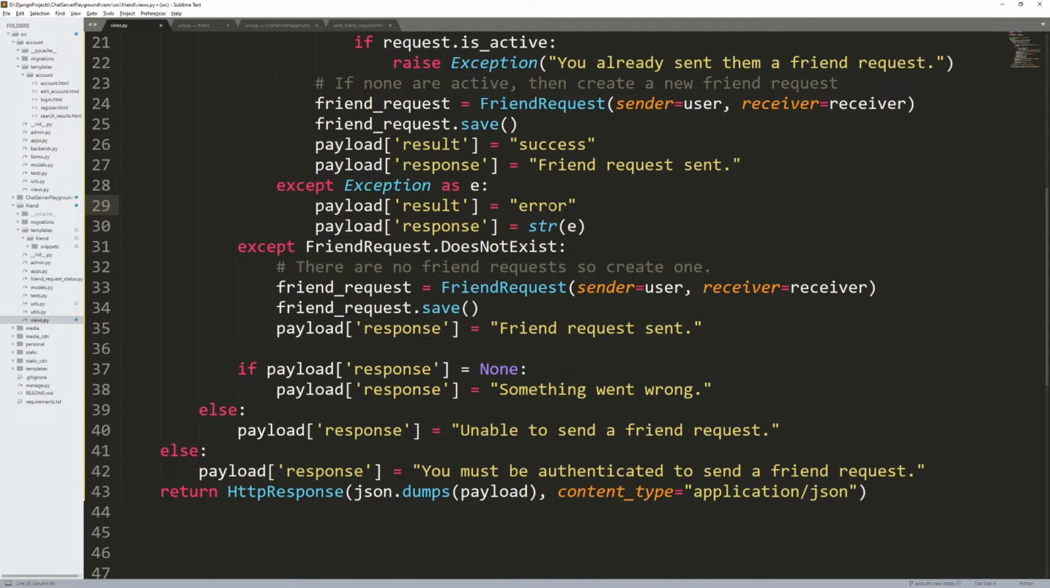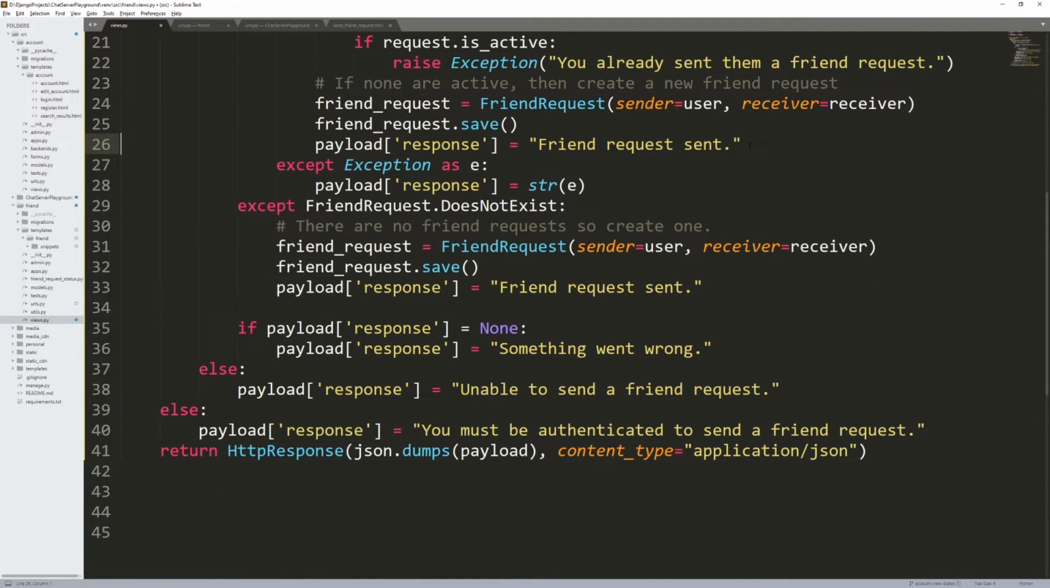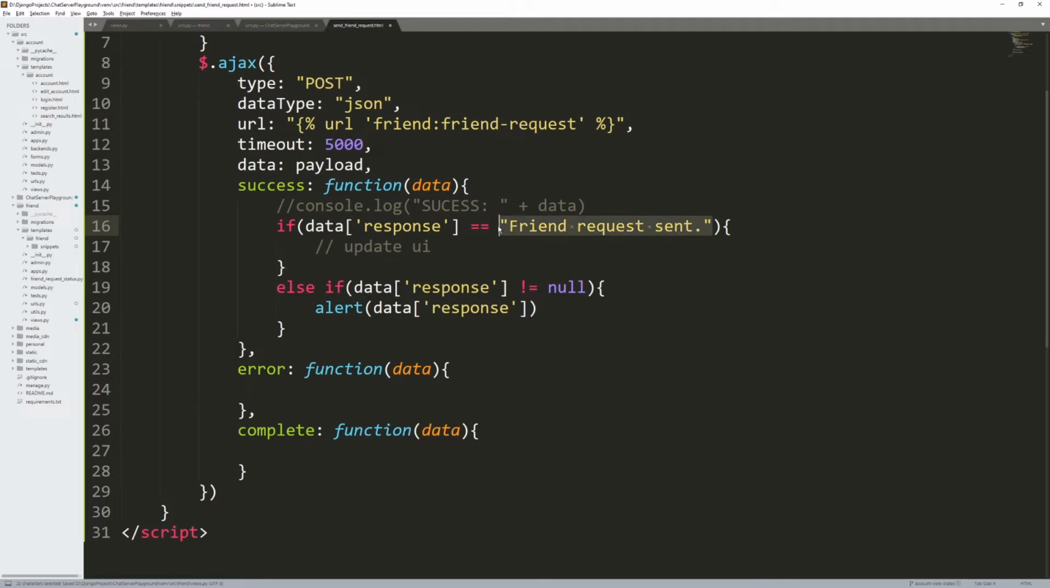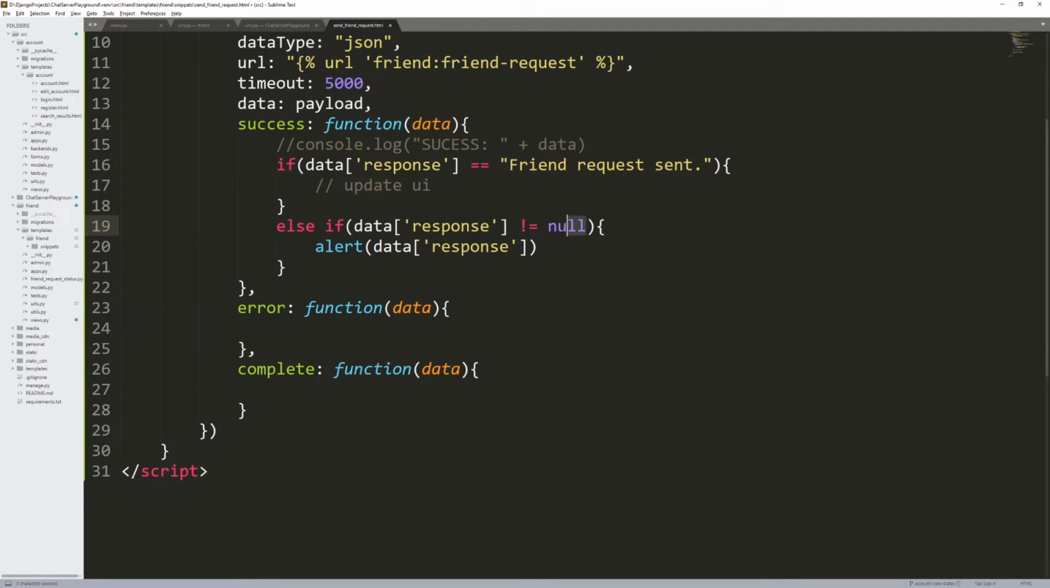I know this is going to work, so I'm not going to use result. Basically, if it isn't friend request sent, then I know I have some kind of an error. So that's what I'm doing here. I'm saying if it's not friend request sent, then this is not null, then I want to show that to the user. Otherwise, if there's some kind of unknown error, I could just do alert and something went wrong. So in this case, if there's an error, something goes wrong, we could do that. Alternatively, you could also print out the specific error and just do data. So if I did that, that would print out the specific error.